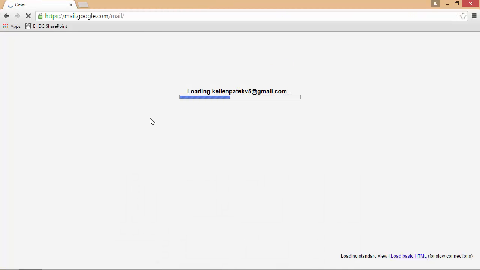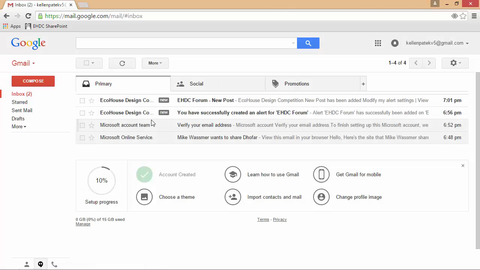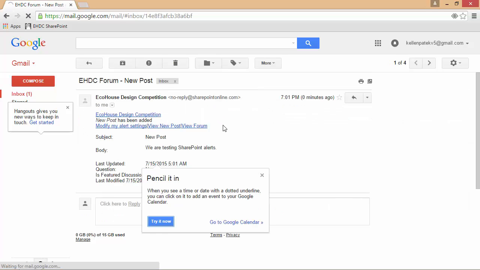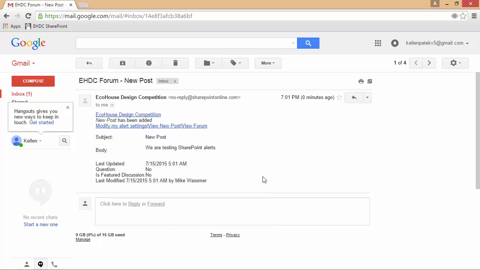Now let's assume that someone has added a new post to the forum. As you can see, you will get an email from SharePoint alerting you of the new post. The alert includes the post subject, body, and other information. It also has links to the site, your alert settings, the new post, and the entire forum. Let's click the site link to see what happens next.